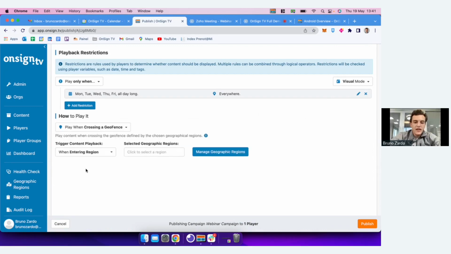Play when crossing a geofence. It's also going to be working with the geolocation management that I showed you before. We could be also selecting the MTO region we created before, and we could select this trigger to be happening when entering the region or when leaving the region.